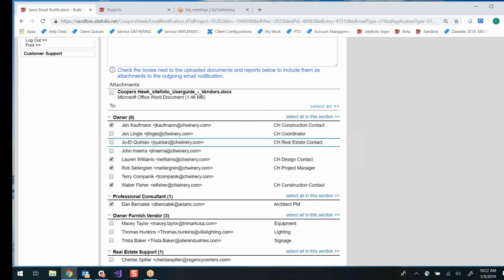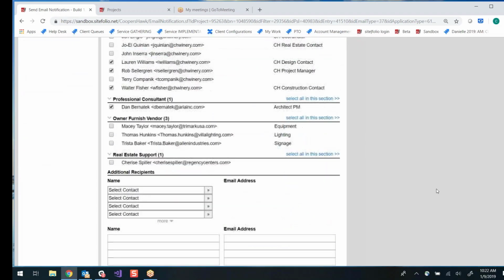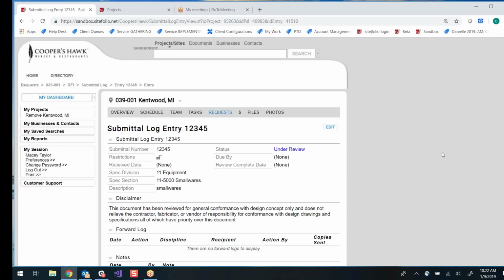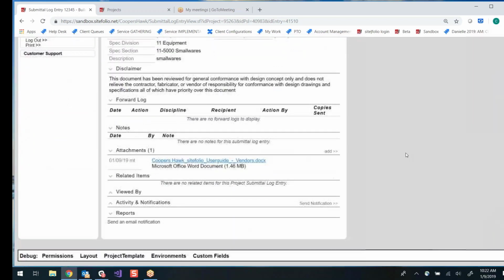And that's going to send a notification to Cooper's Hawk and the architect that a submittal has been logged into the system. At this point, they will review the submittal and approve it. If they need to have changes made, they'll send it back to you and you'll get a notification either way that the submittal has either been approved or you need to make changes.